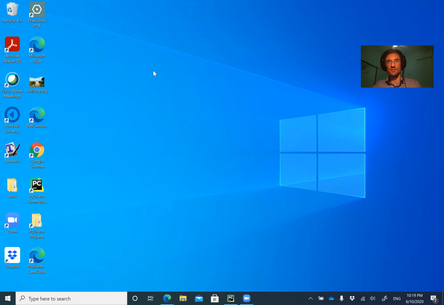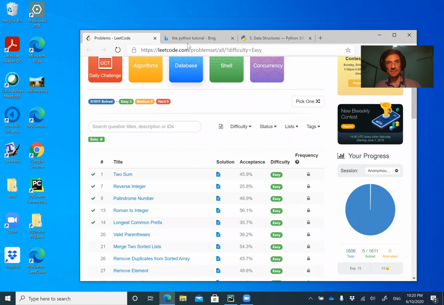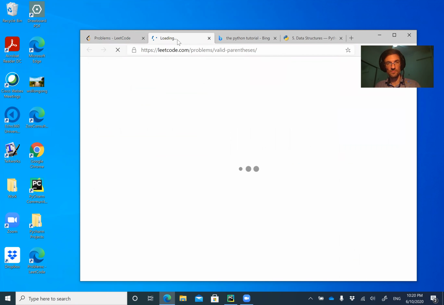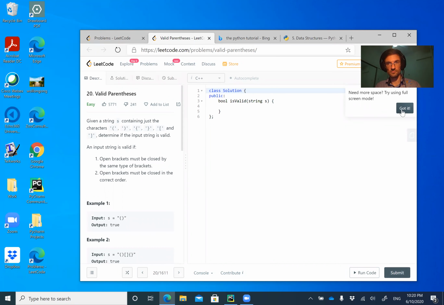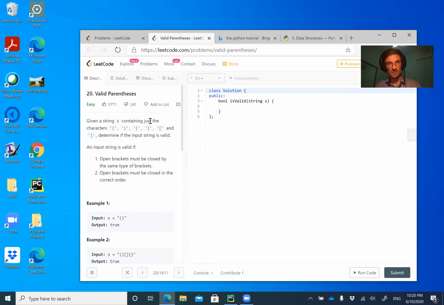And in this video, we will be continuing to look at LeetCode questions. Okay, so notice that the next one we haven't done is valid parentheses. So let me just open that. Okay, so there it is, and it's basically saying, given a string containing just characters, like a different type of parentheses, determine if the input string is valid.